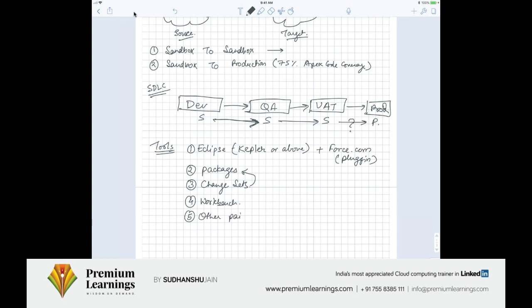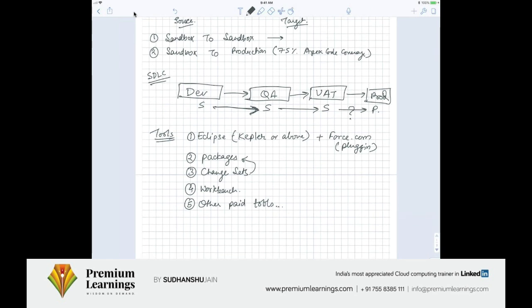If your client has money, you can ask them to buy these paid tools, which can make your life very easy. These are some of the very popular tools which companies or developers use for deployment, that is moving your code from one environment to another. Let's start with Eclipse.